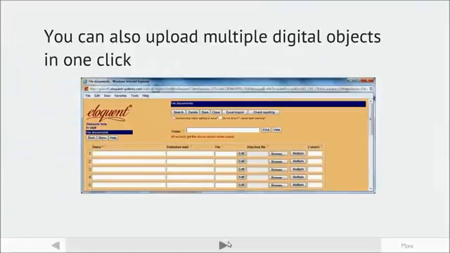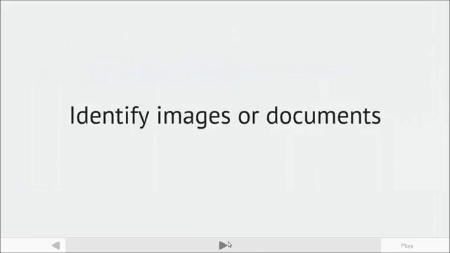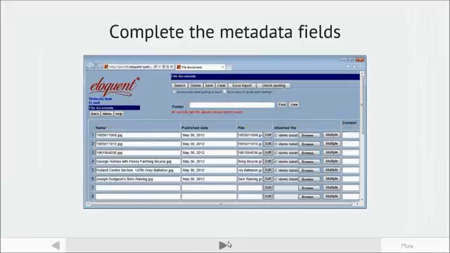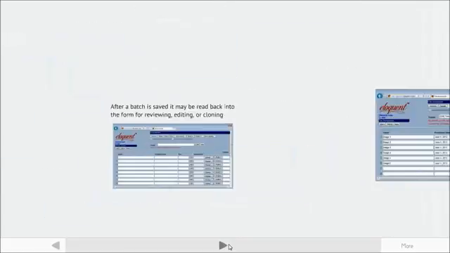Now let's say you have some digital objects, like photographs, electronic documents, videos, or even audio files saved somewhere on your computer. You can use the web form to load all of them at once. The first step is to click that Multiple button. Identify the digital objects on your computer and select them. Upload them to Eloquent, and you'll see that these files are automatically populated onto the form, and you need to complete the rest of the metadata fields. And then you click Save, and they're saved to the database.